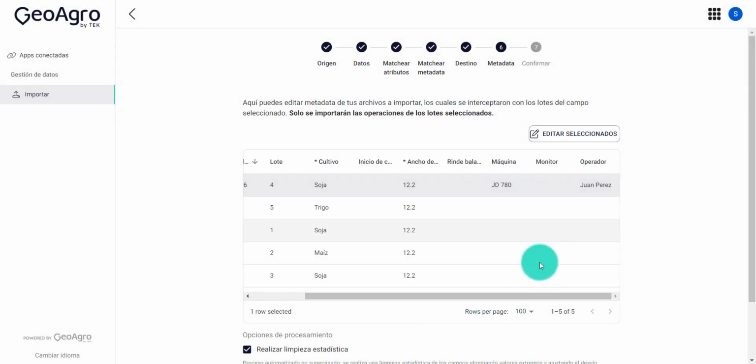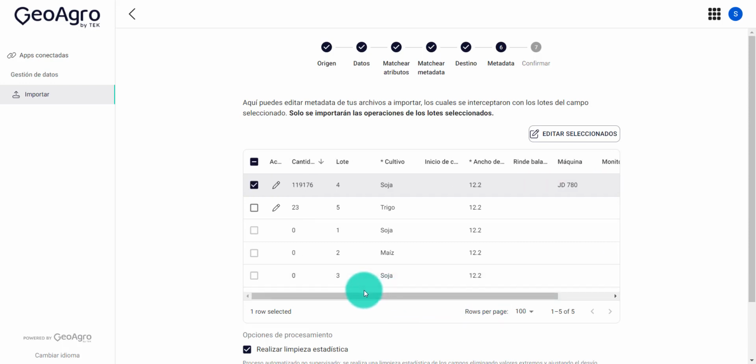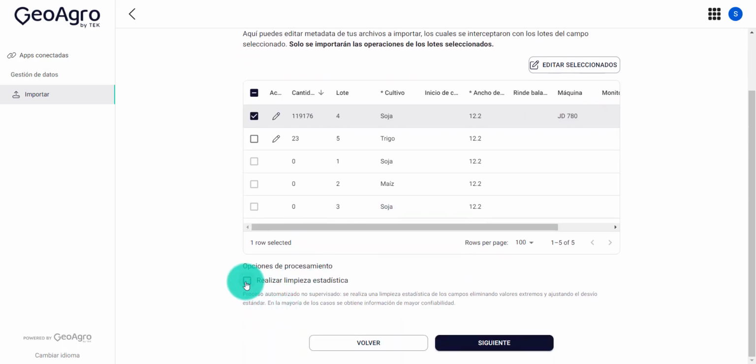Datasync also offers the option to perform statistical cleaning on the map, where extreme values are removed, and the standard deviation is adjusted. This process often results in more reliable information.